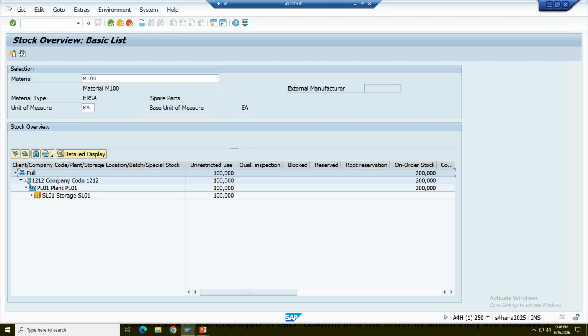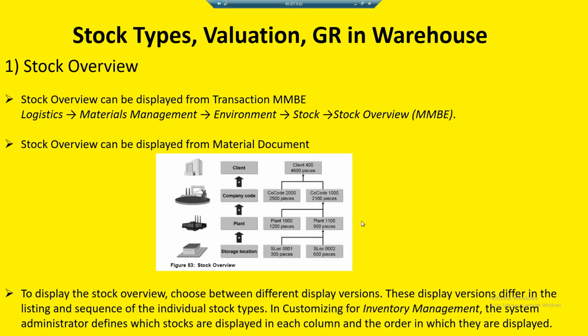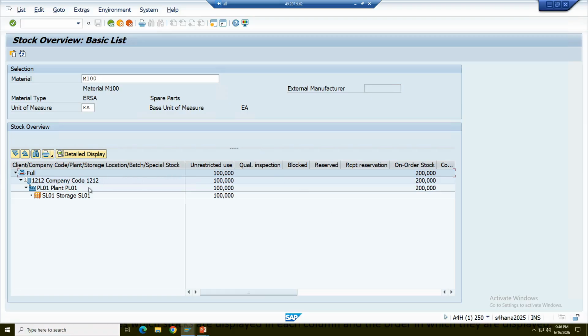Let us keep this transaction as it is, and we'll open another session and we will understand stock overview. We've seen how much stock we have. Company code level 100 each available. Base unit of measure is each. Plant 01, 100 each available. Storage location SL01, 100 each available. On order 200 each available. Blocked nothing is available. Quality inspection nothing is available.